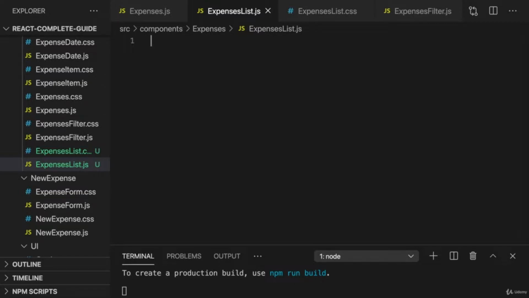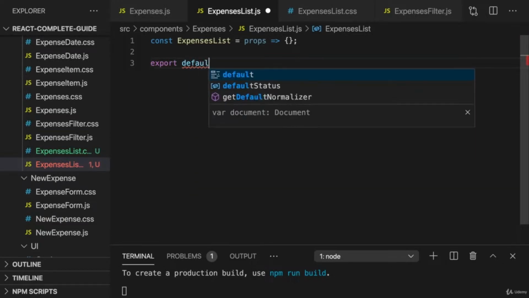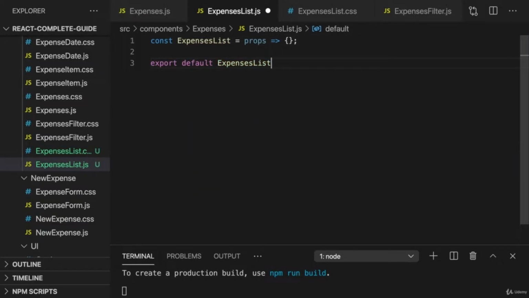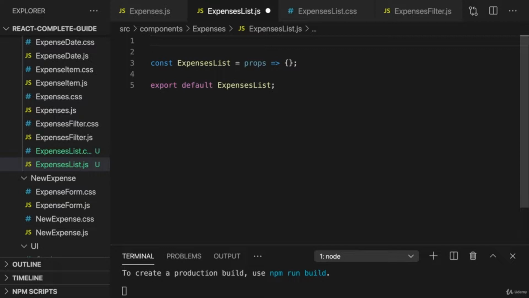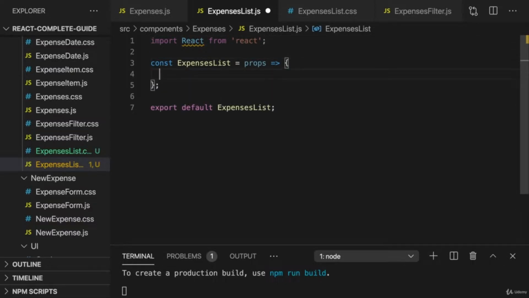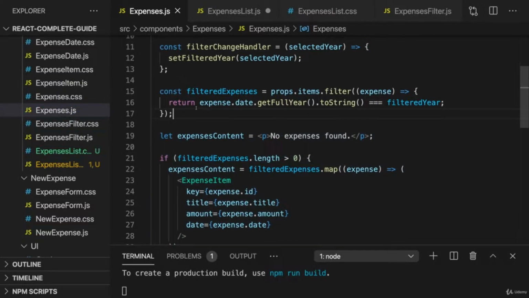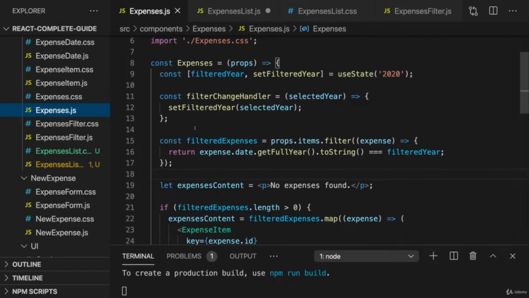In the expenses list.js file, I will then add a constant expenses list, which receives props and returns something. And of course, we export this expenses list. And we can, if we want to, also import React from React, but again, that is optional. Now here in expenses list, I want to output my expenses list. I will not filter in there. I will keep the filtering logic in expenses, since that's also where I manage the filtered year.